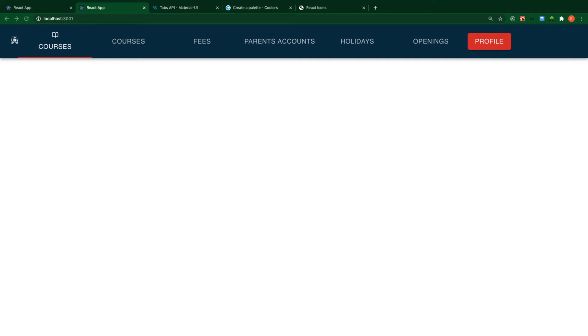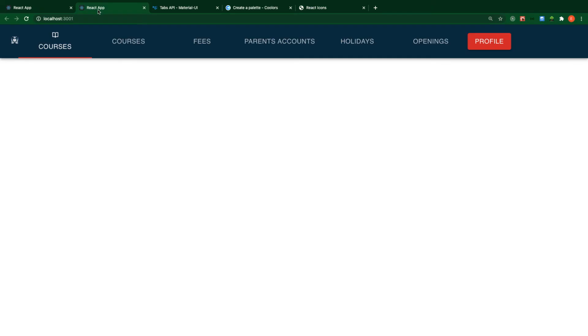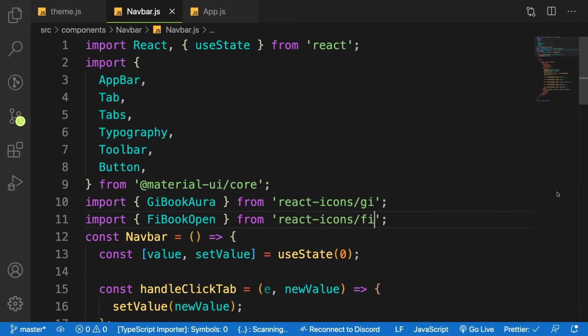And the next one I import is called RI Money Pound Circle from this. So we can search for RI, the name is Money Pound Circle, as RI Money Pound Circle. Let me see what we have here. Okay, so let's import that one.